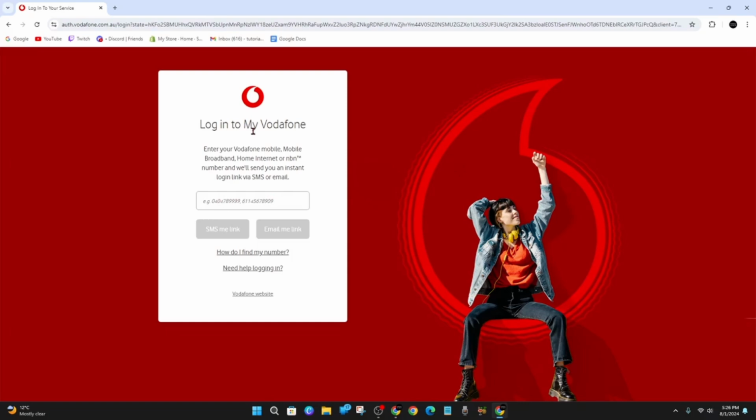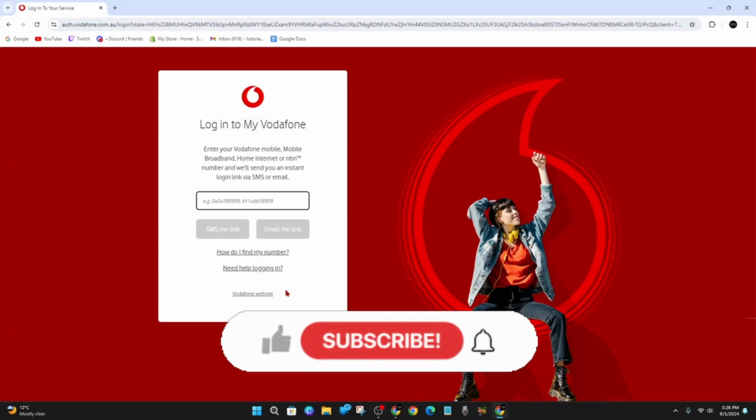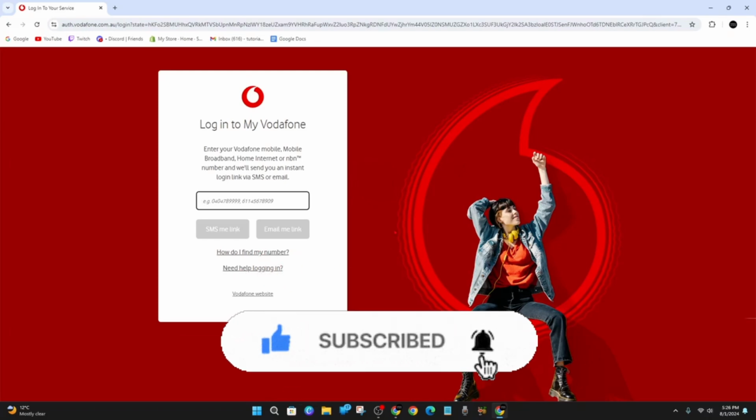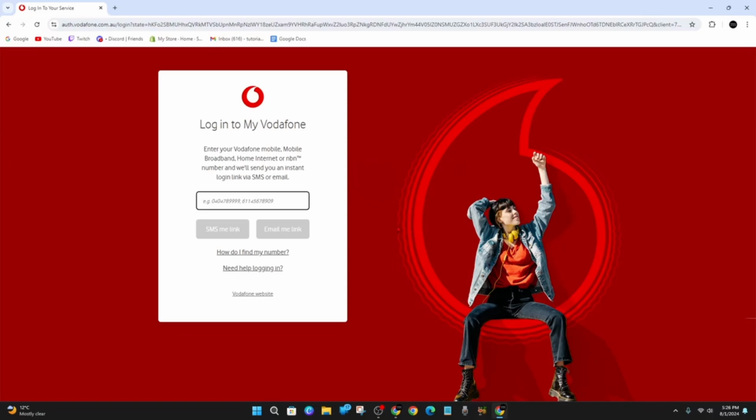So I'm going to type in any one of them, put that in there, and then you've got a choice to SMS me the link or email me the link. And if you have any trouble finding my number, click onto that, or if you need extra help logging in, click into that. That will contact Vodafone customer support, and they'll be able to help you find your login details.